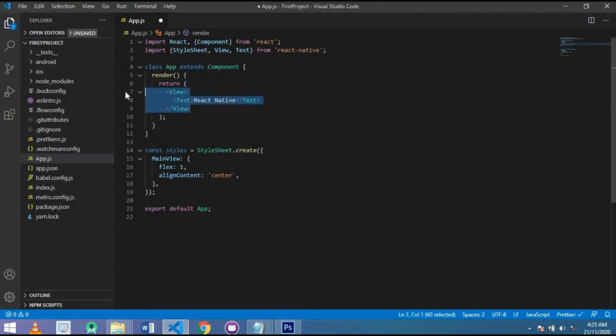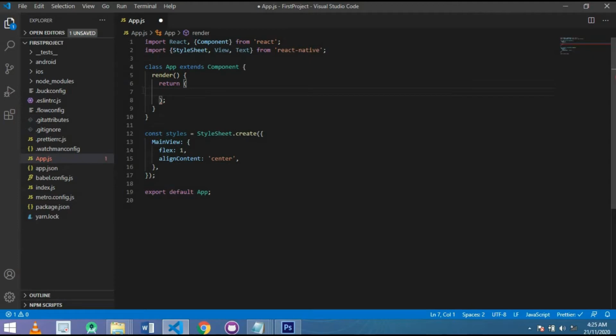View is not necessary, but this code is necessary to create a class component. In another video I will discuss the difference between class component and function component. So here I'm gonna use a class component for my project, and here is the style sheet. Style sheet is basically the same as CSS which we use in web or React. So let's start.